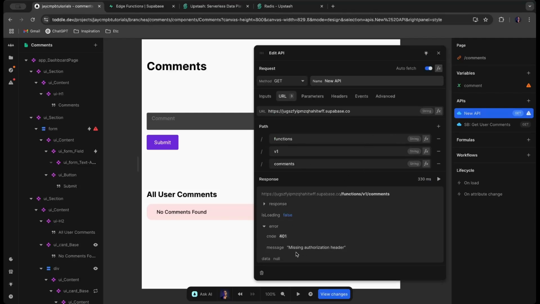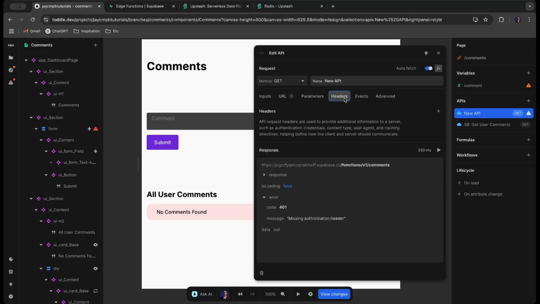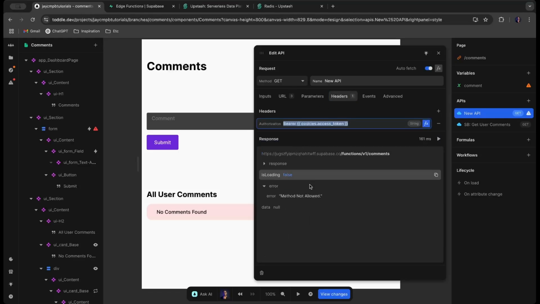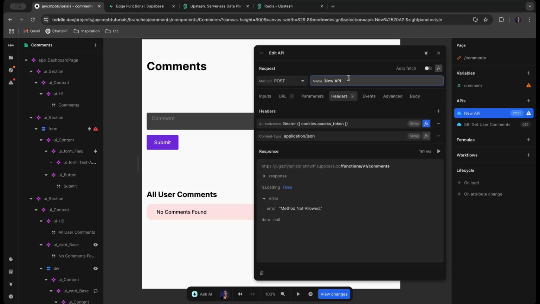Now you're going to see that we're going to start getting errors, one being that it's missing an authorization header. So make sure to come over to headers and do the authorization header, which is going to include the cookie, and then we get the method not allowed that I added because this is a get request when it only allows for post. Alright, let's go ahead and just name it really quickly. I'm going to do SBEF for Supabase Edge function, and I'm going to say add comment.